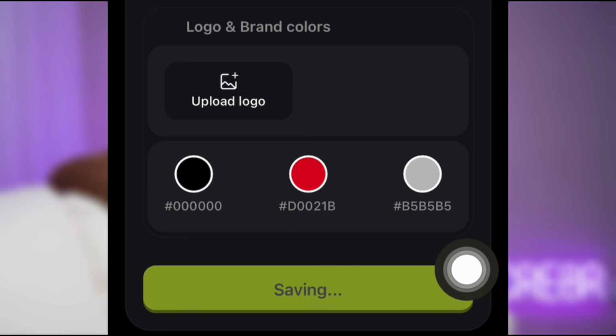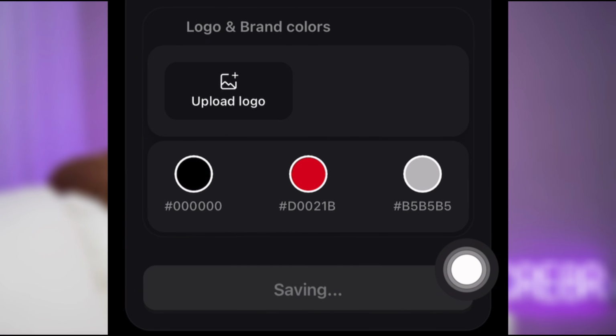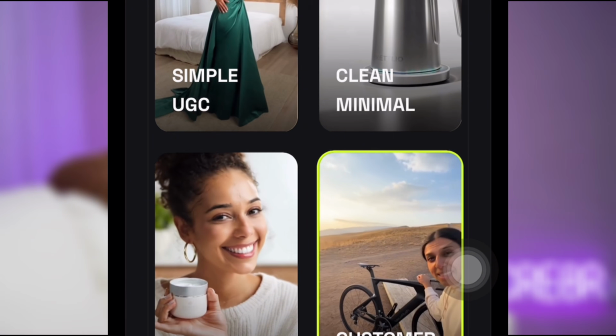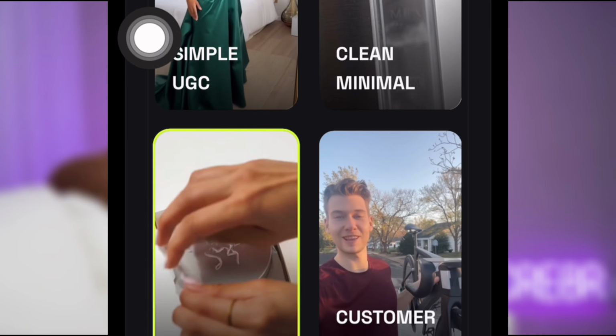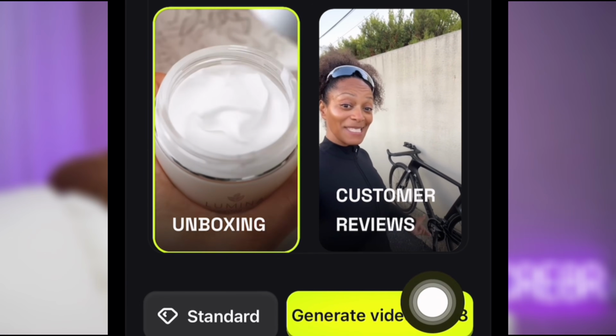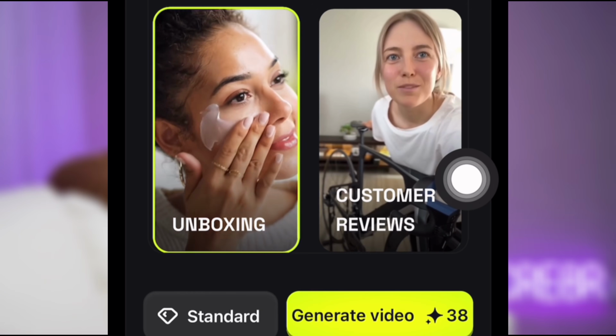Click on continue. Once you click on continue, like we did before, you're going to click on a template. We're going to do unboxing this time. This time it will open up the box, show us how it works, and everything else. Click on generate video. When it's done, it will look and sound like this.